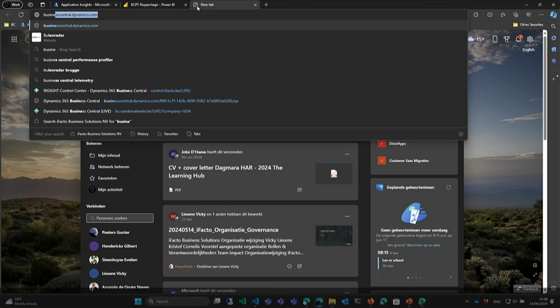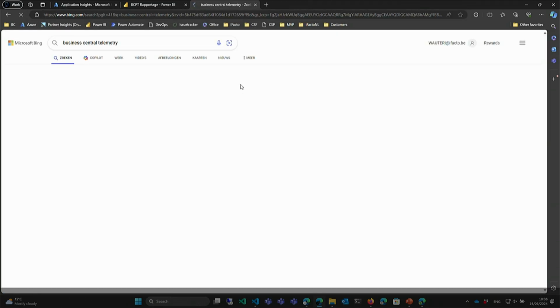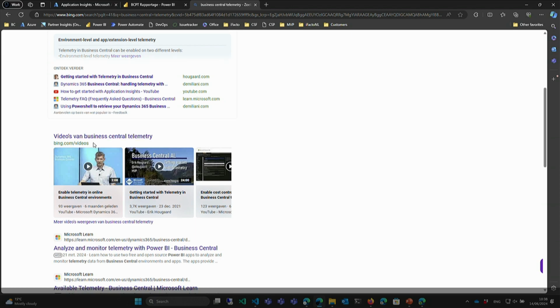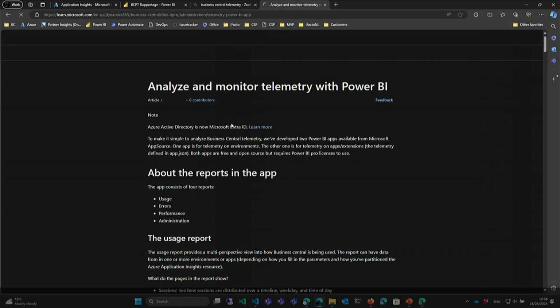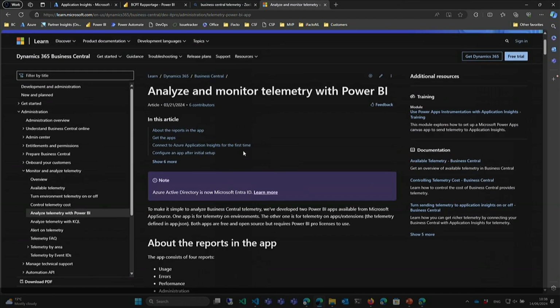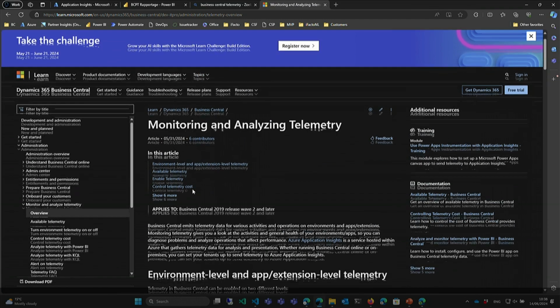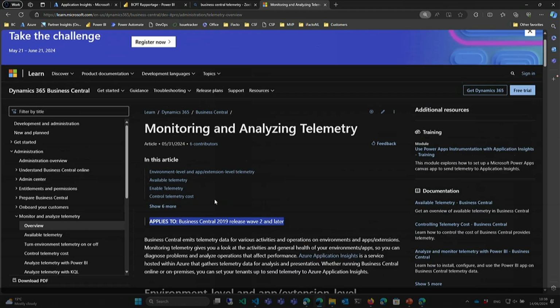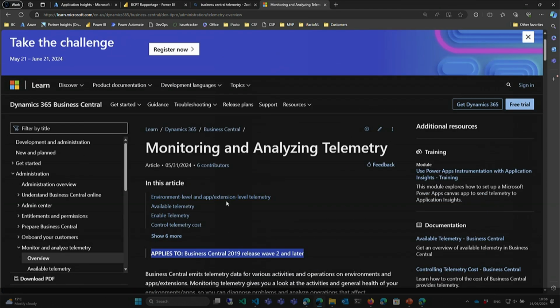If you go to Business Central Telemetry and skip the ads and the first Learn article, I think it says somewhere. Here on the overview: it applies to Business Central 2019 release wave and later. That is as far back as you can go. I think that's 15. Oh, okay, that's 16. I think this is BC 16. So not 14. Okay. Thank you very much.